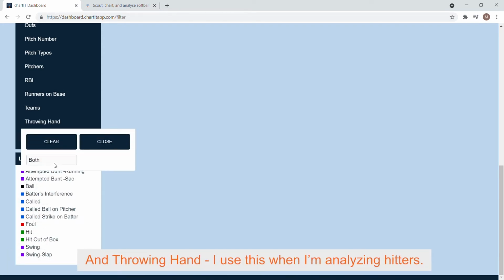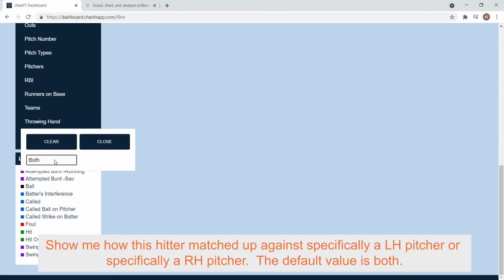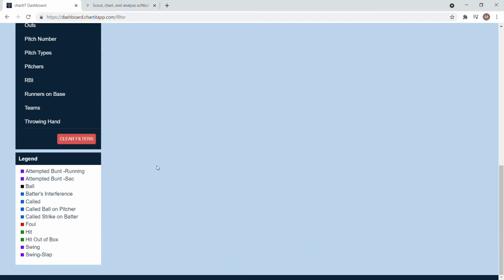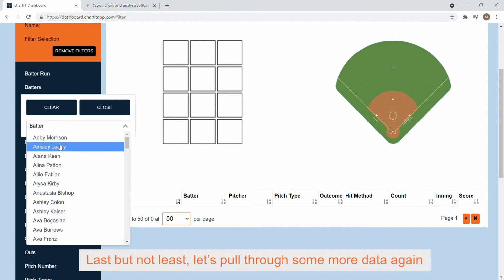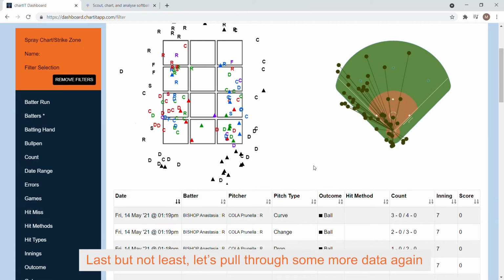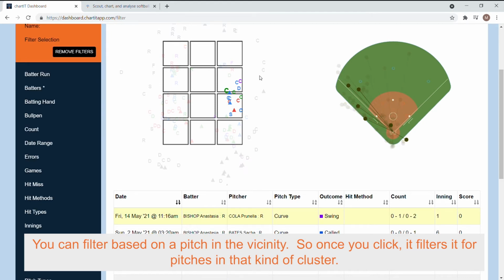And throwing hand, I use this when I'm analysing hitters, show me how this hitter matched up against specifically a left-handed pitcher or specifically a right-handed pitcher. The default value is both. Last but not least, let's go through some more data again. So you can filter based on a pitch in the vicinity. So once you click, it filters it for pitches in that kind of cluster.